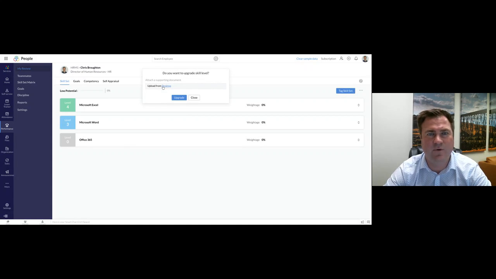Yes, we do. And then I can upload any supporting document. So if I have a certificate to say that I'm of a level 1, I can add that as well. Go ahead and upgrade, and now you can see that I'm now a level 1. And again, we can customize whatever type of skill sets that you're looking for in the organization, as well as what kind of weightage it does have as far as the overall weight for performance.